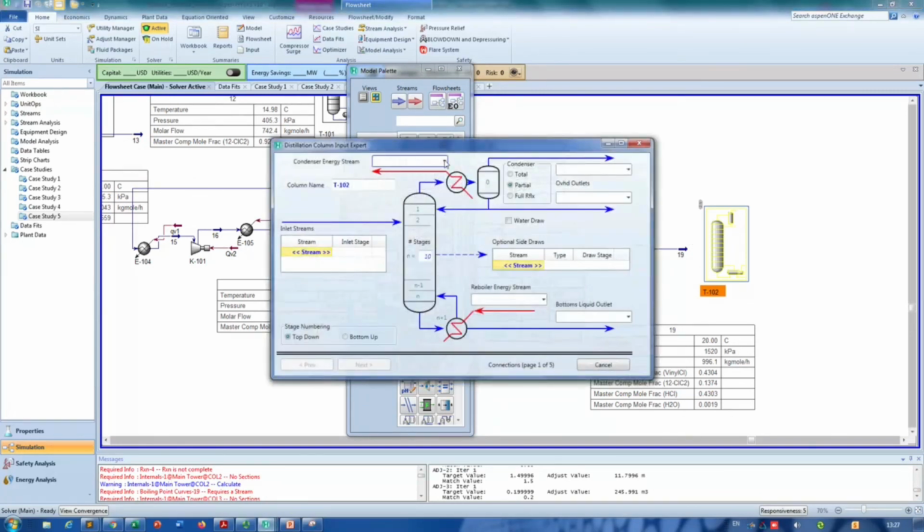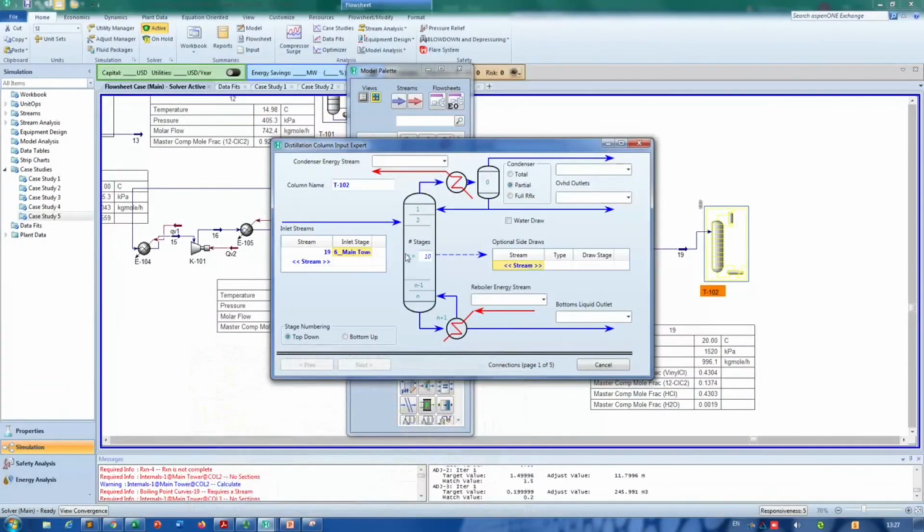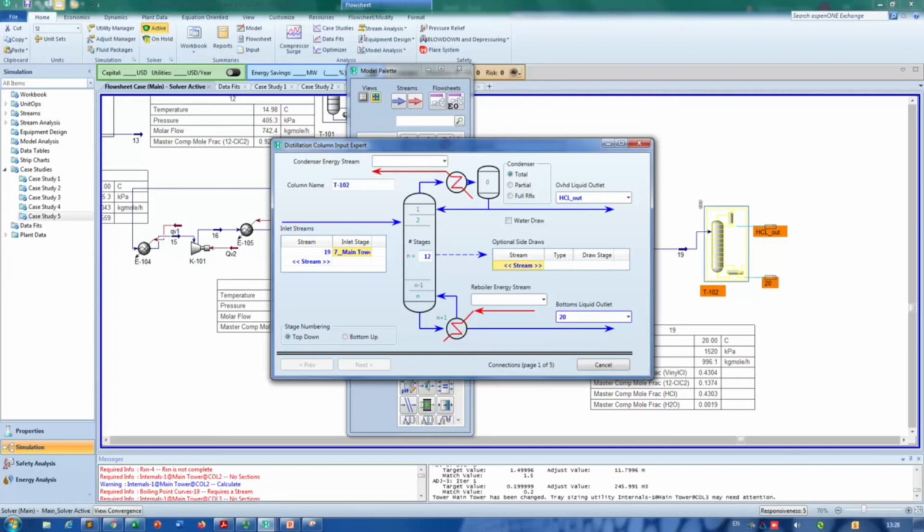Okay, that's our stream 19. Inlet stage we already know, it's the sixth tray. Number of stages is 12. So let's put the number of stages as 12. Okay, total reflux. Overhead liquid outlet, let's call it HCl out. And then in the bottom, let's say bottoms. Okay, or maybe let's call it stream 20, put it simple.